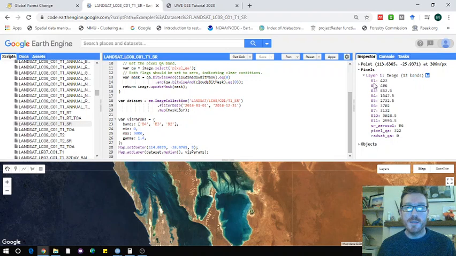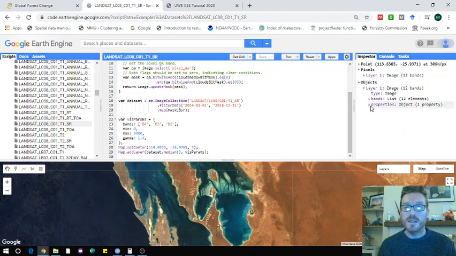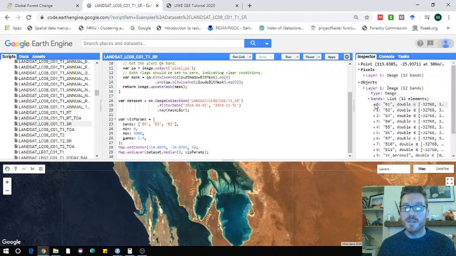And you can see these are the bands in the remote sensing image, the Landsat image, and we can see the various different values associated with those bands in the layer. And there's also some other property information in there.